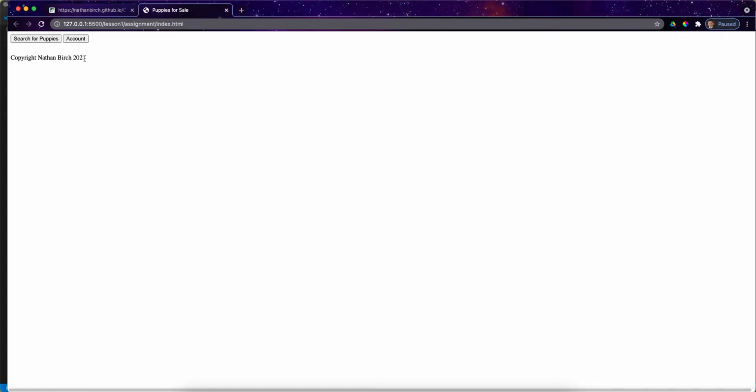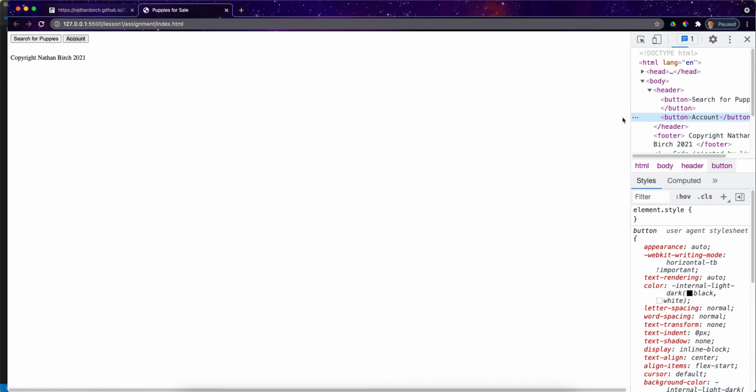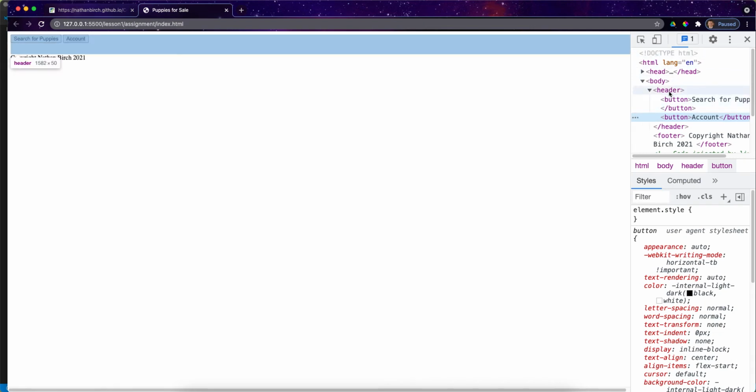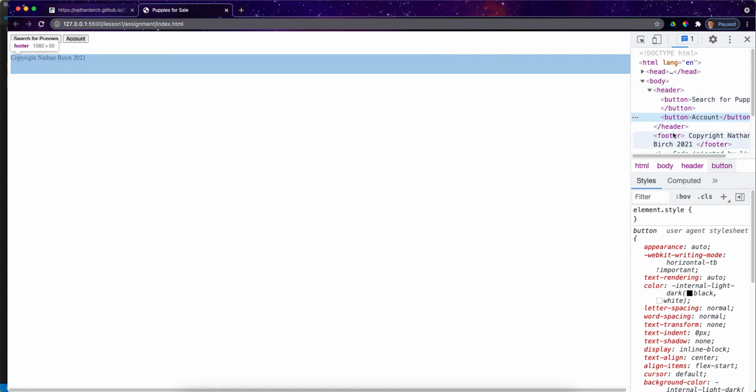So let's come over here. So the bottom did not work. Okay, if I right click on one of these, I can hit inspect, and you can see that the header does span the full width of the screen, as does the footer. They're just not quite where I want them to be.